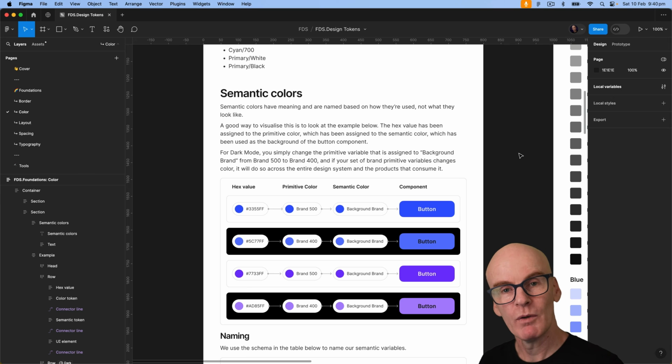Hello everyone, and welcome to the third episode in a series where we create a design system in Figma, called FDS. In this episode, we'll be creating our semantic color variables. But before we do, let's create the two primitive colors I missed creating in the last episode, black and white, which should be pretty easy.